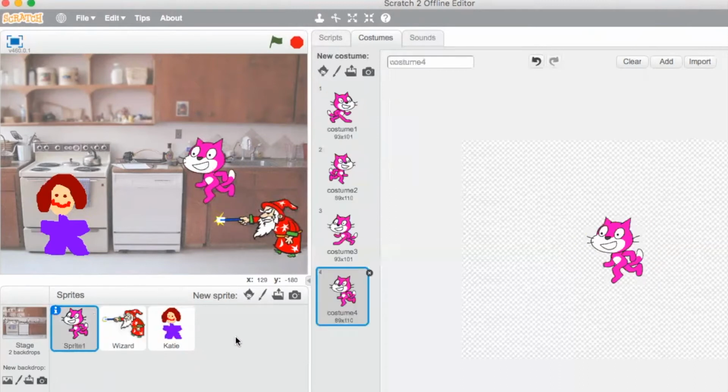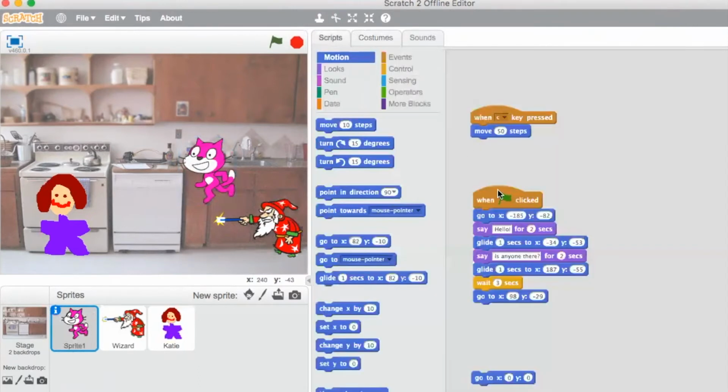So now let's see what we want to do with the script, right? Because if you click on the cat, his script is saying when the green arrow's clicked, go to the street corner, say hello for 2 seconds, glide to the first door, say, "Is anyone there?" Glide to the second door, wait a few seconds, hop over to the other point in the kitchen, and maybe we want him to turn around.